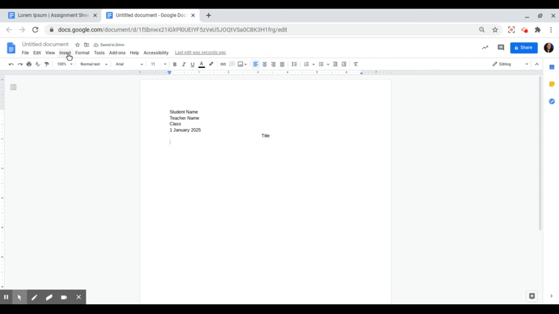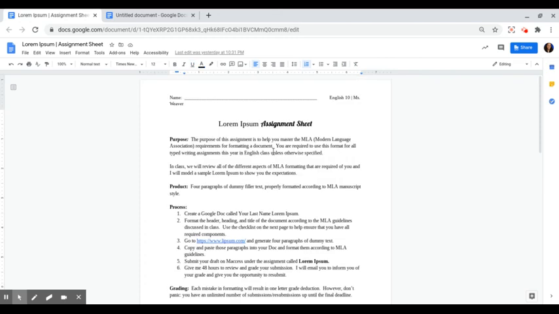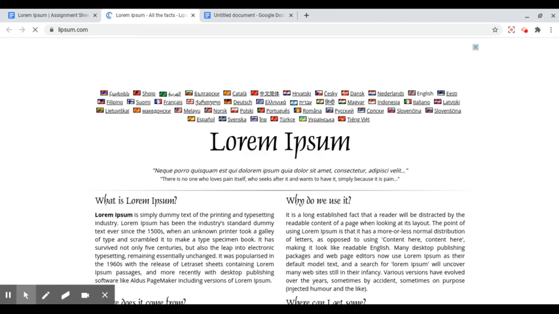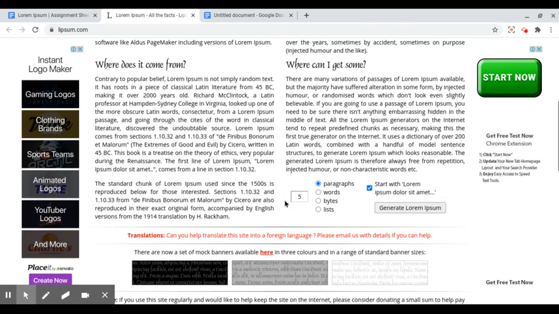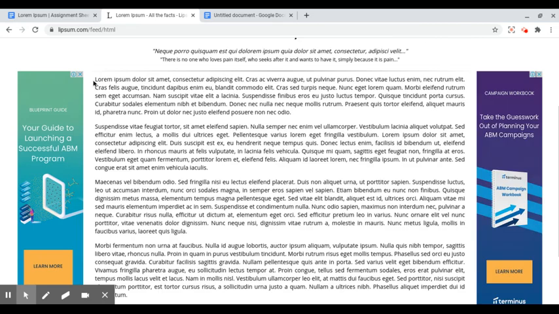Now I have to go get my paragraphs because I'm not writing my own paragraphs for this assignment. I'm getting some filler text. I'm going to go on my assignment sheet and locate the website lipsum.com and open that link. There's lots of good information on this website, but I don't need anything except for this section. I need 4 paragraphs of text. So I'm changing that 5 to a 4. I'm making sure paragraphs is selected, and then I click generate. Here we go. Now I have 4 paragraphs.